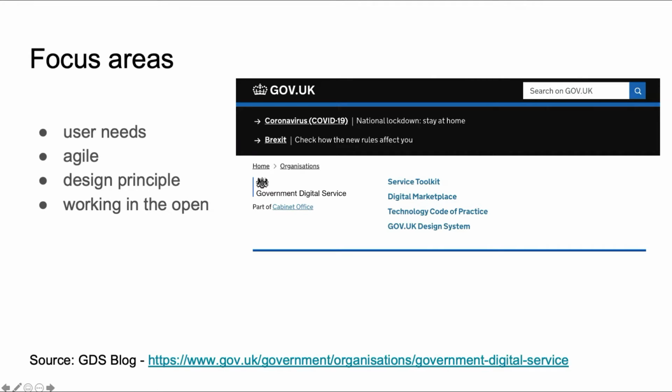There are some focus areas that I have identified that I think are the fundamental principles, so to speak, if you want to use that word, that underpin the work of the GDS. And the four of them for me are user needs, which is the first one. User needs is the number one. Second one is agile. The third one is to follow design principles. And the last one is working in the open. I think these four principles are very fundamental to the remit of the Government Digital Service.